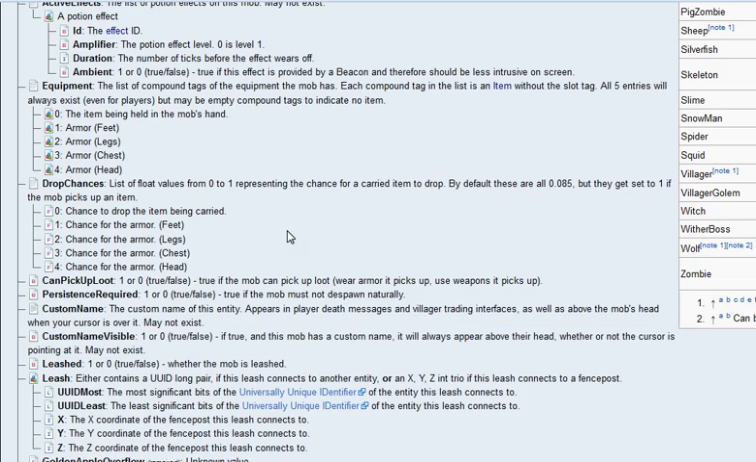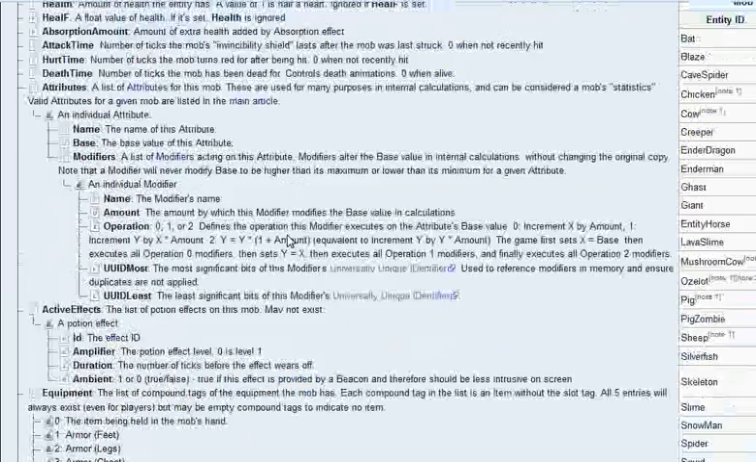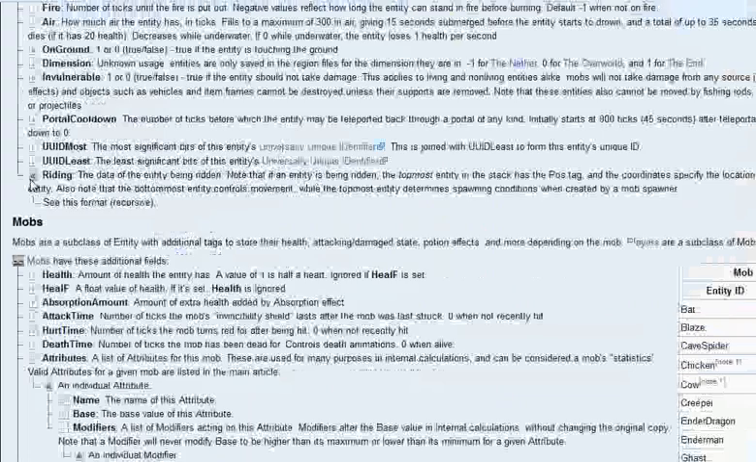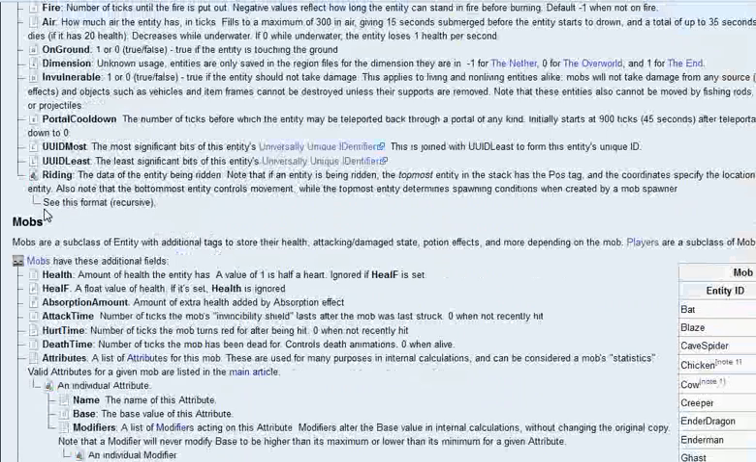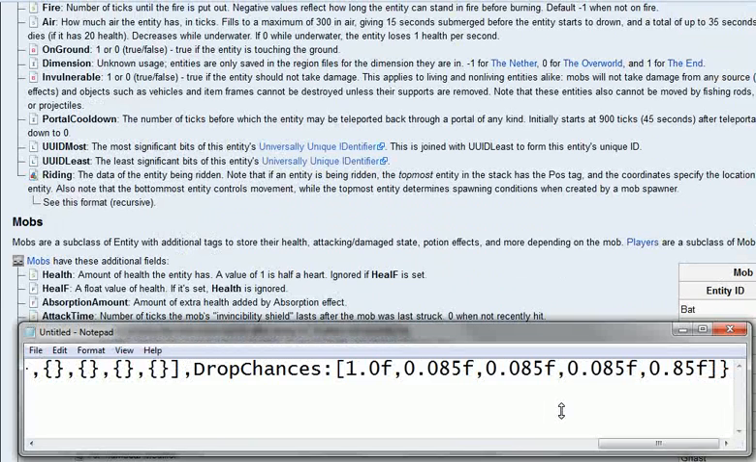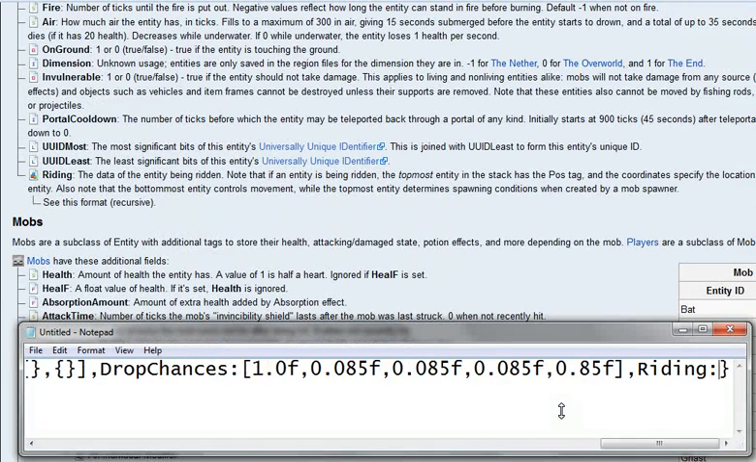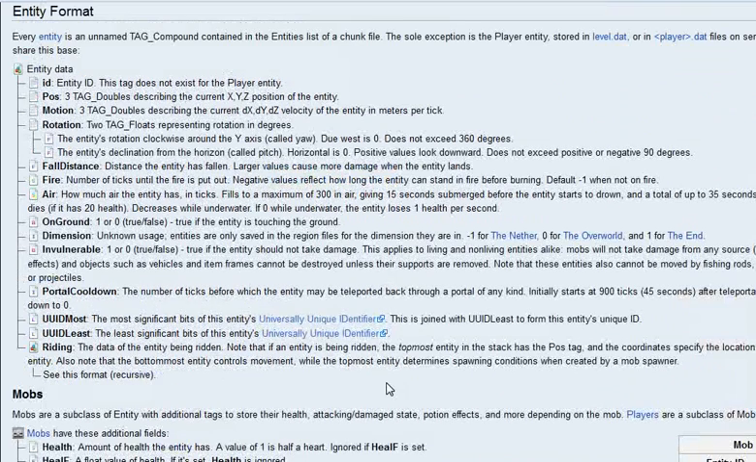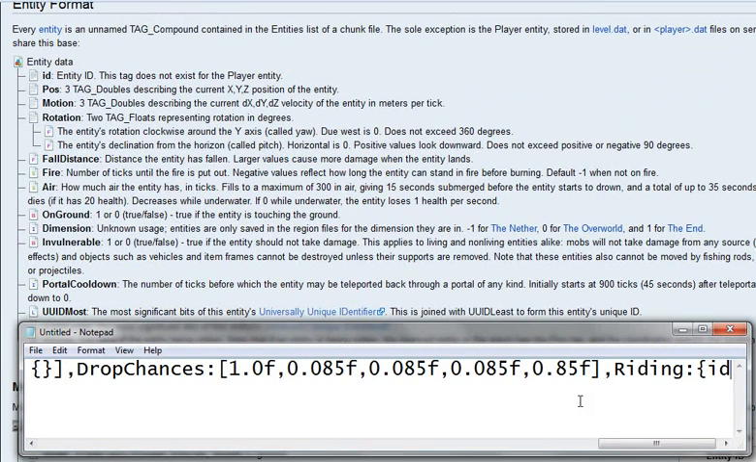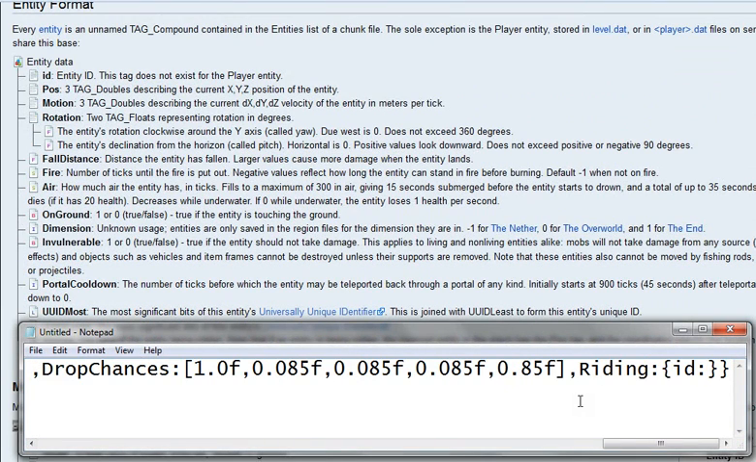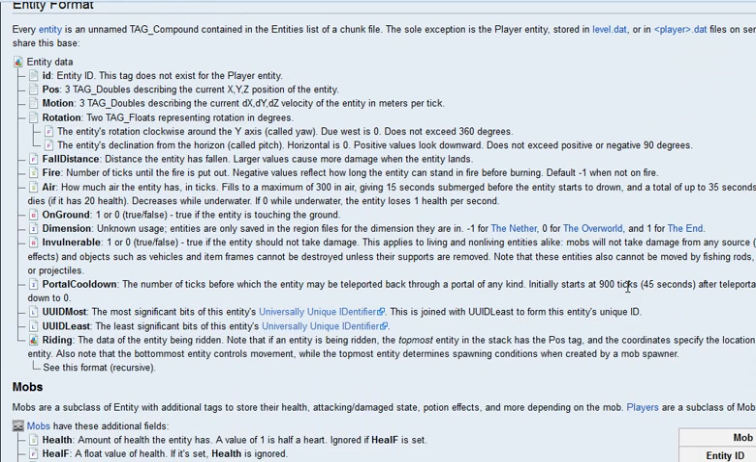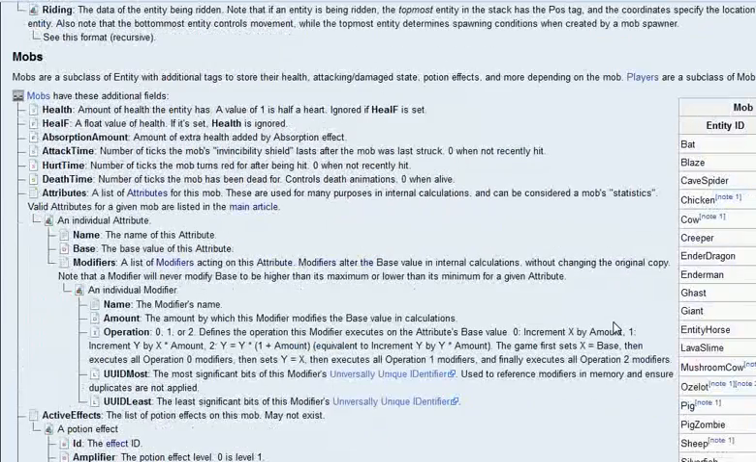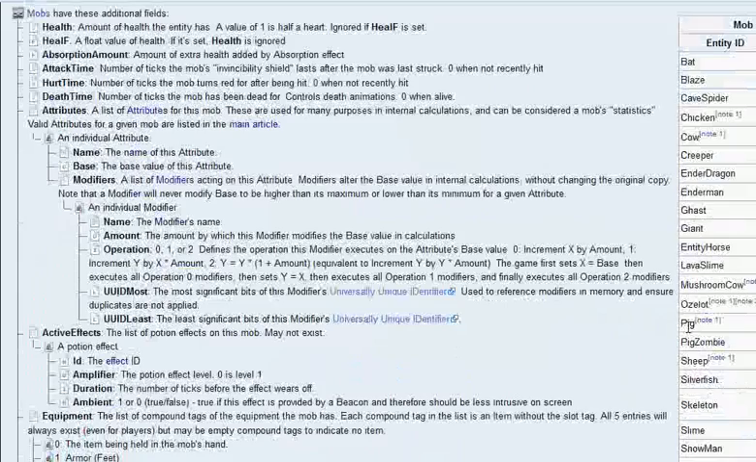There's one last tag I want to take you through. Right, this riding tag. One last example. Okay, riding. Riding is a compound tag. So, separated by a comma, riding, colon, then curly brackets. Now, in the compound tag, we put our entity format. So, we put an ID, and as the ID, we will do pig. It can be riding a pig. Yep, pig is definitely pig.